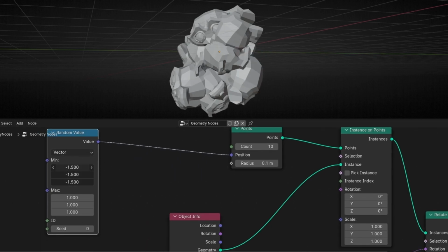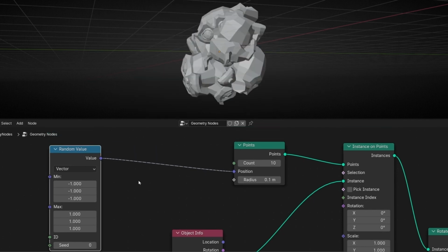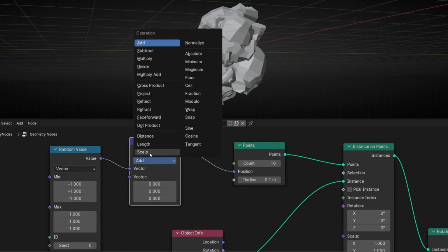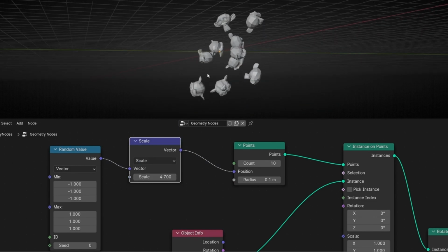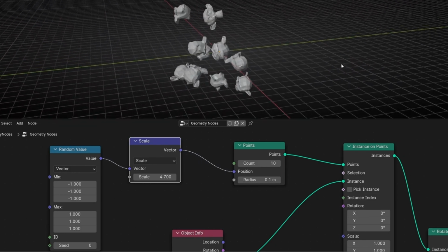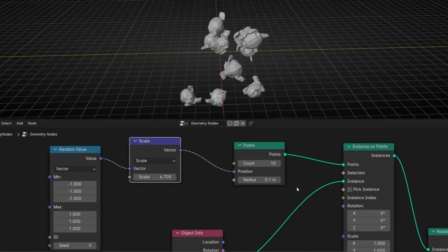You could do it like that if you want, increment it like this, but it's much easier if we just add a vector math and we select a scale and just increment this. So now we have a lot of random monkeys animated randomly in all directions. And if you want more, just click here.